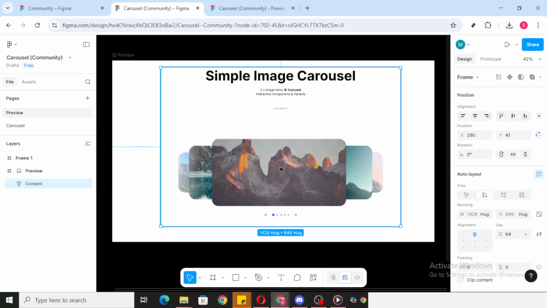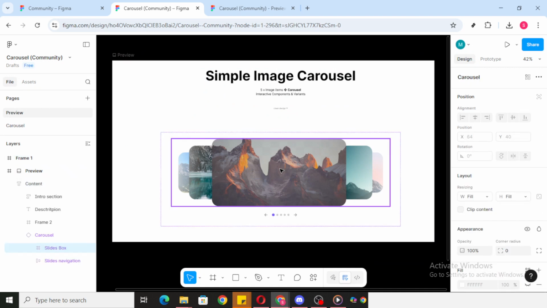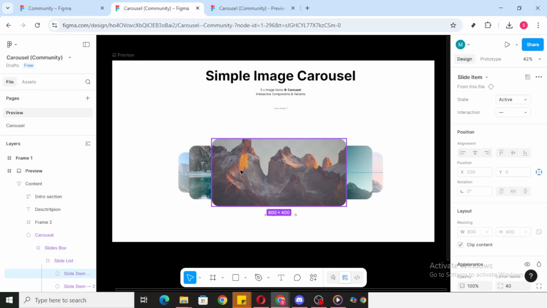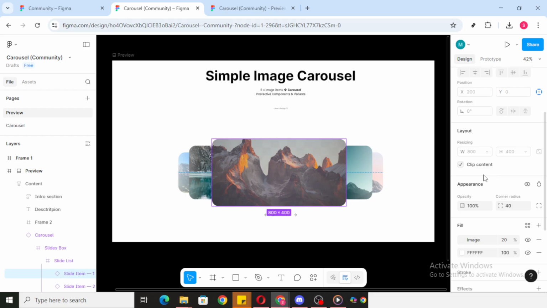The goal here is to swap the placeholder images with your own while keeping the structure and interactions provided by the template. Select an image layer in the carousel, then look to the right-hand sidebar for the fill section. Click the plus icon to add or enable a fill on that layer. Now click the image icon to switch the fill type from a solid color to an image. You'll be prompted to locate your file. Choose the image you want from your computer and upload it.